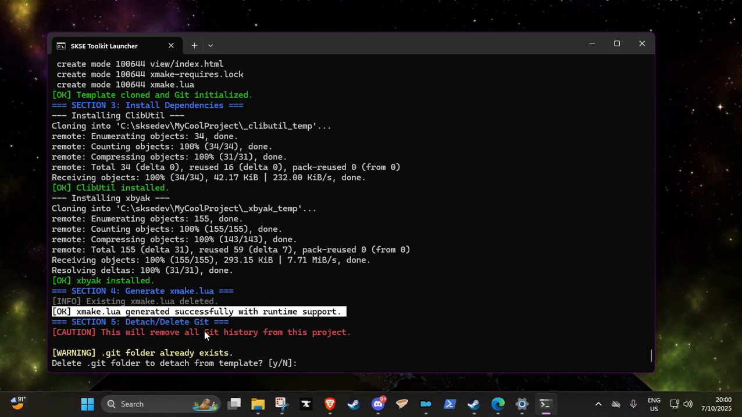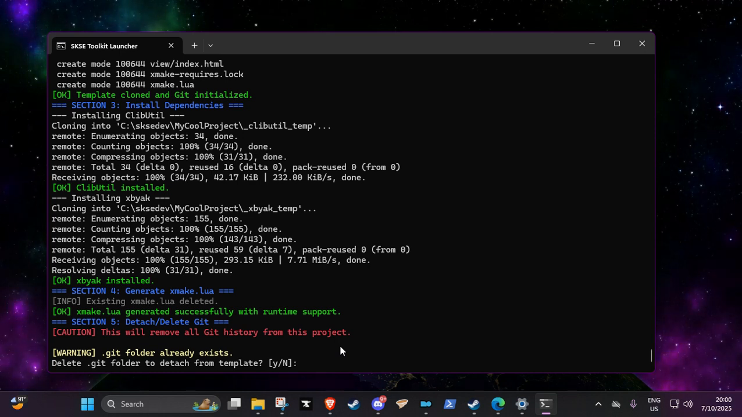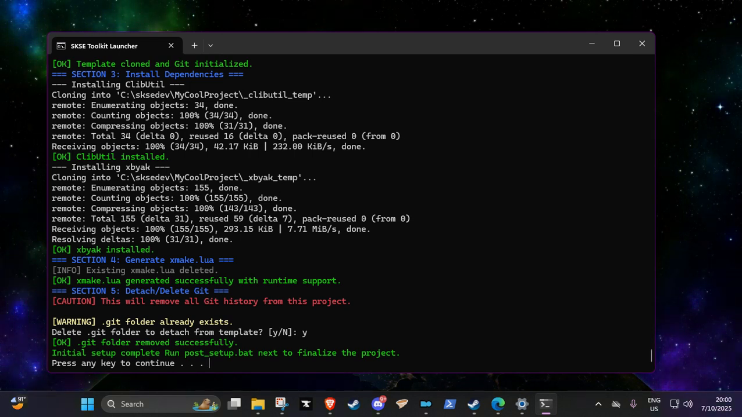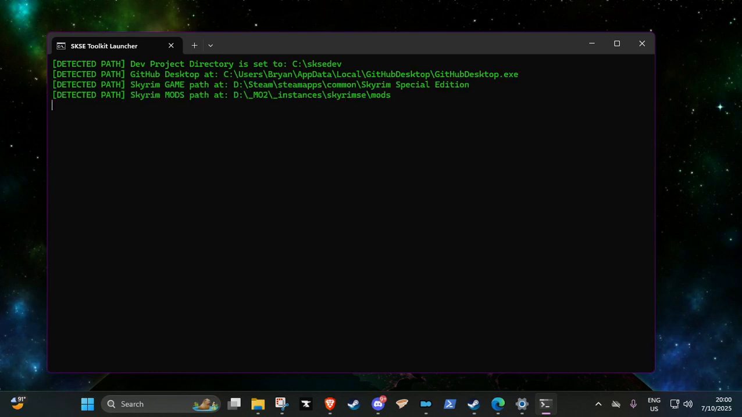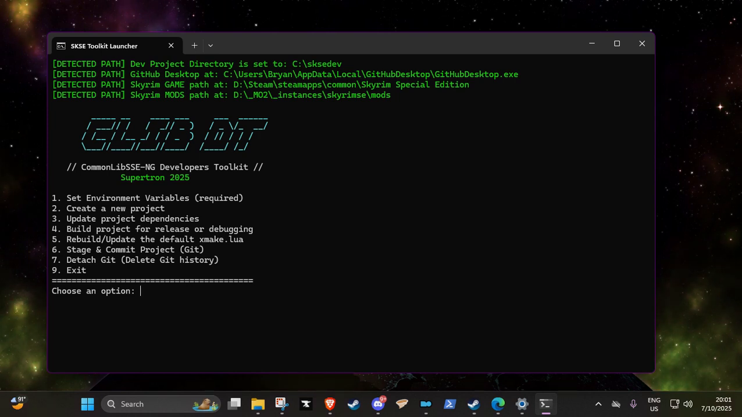Caution, this will remove all Git history from this project. So we installed a template, so whenever it says this, when you make a new project running this script, just hit yes, and it's going to remove the history from the template, so it becomes your own project. It will detach it. So go ahead and press any key to continue, and it will take you back to the main menu.